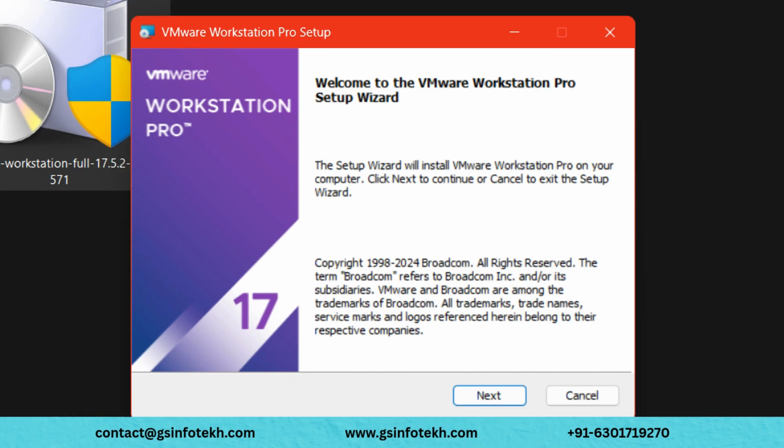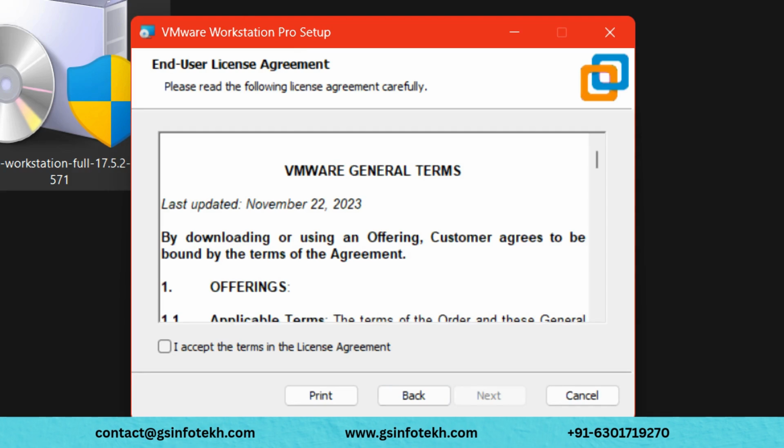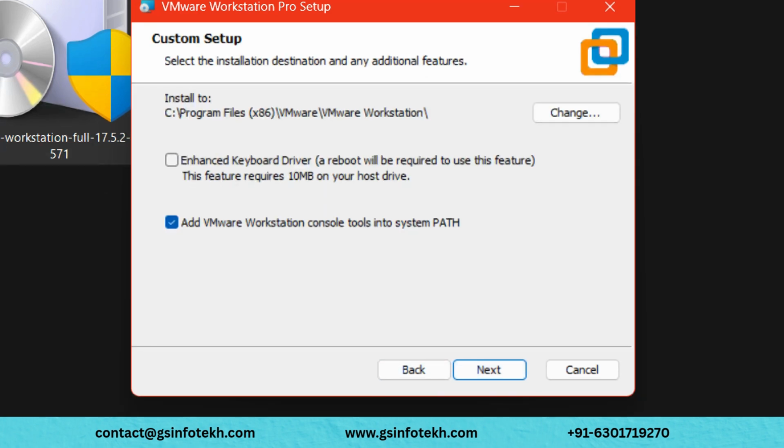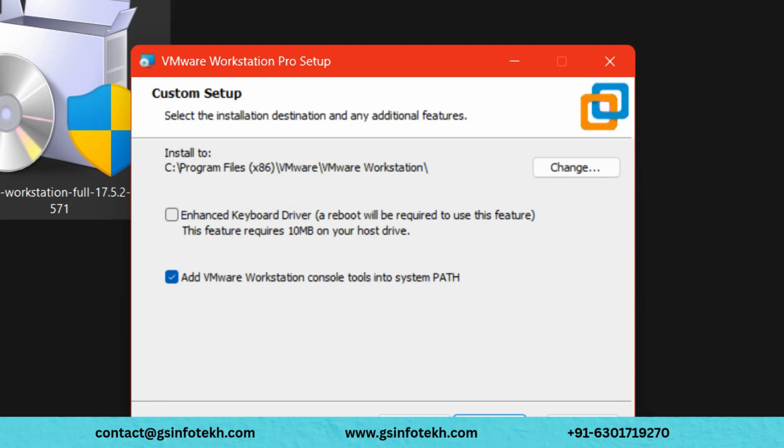In the VMware Workstation welcome window, if you want to install multiple operating systems on your computer, you definitely need to install VMware Workstation. Without it, you cannot run multiple operating systems on your computer. Click next on the welcome window, agree to the terms and conditions and click next. Then you can find the option called enhanced keyboard driver. Enable that one, and enable the other option as well. Don't forget to check these two options.